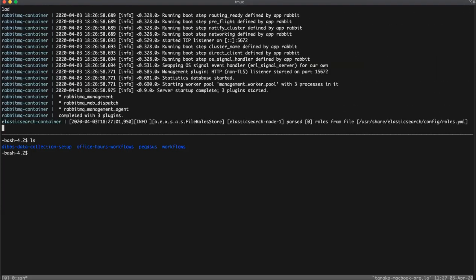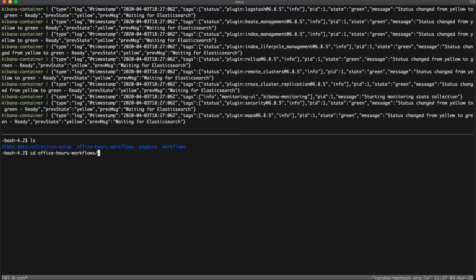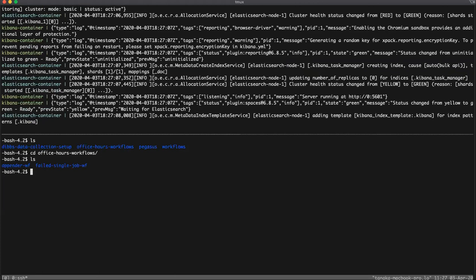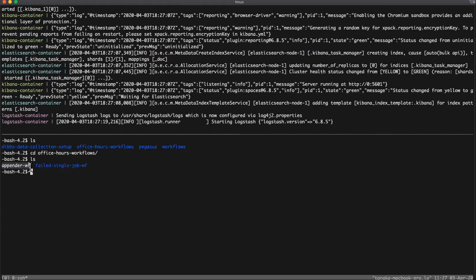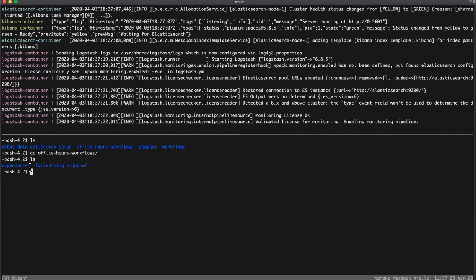And in this demo, I will be running 2 workflows. So I have one regular workflow that I'm going to run that sends metadata using the syntax that I just went over. And then also I have a single job workflow that I'm going to submit that fails. So we can see that show up in Kibana.